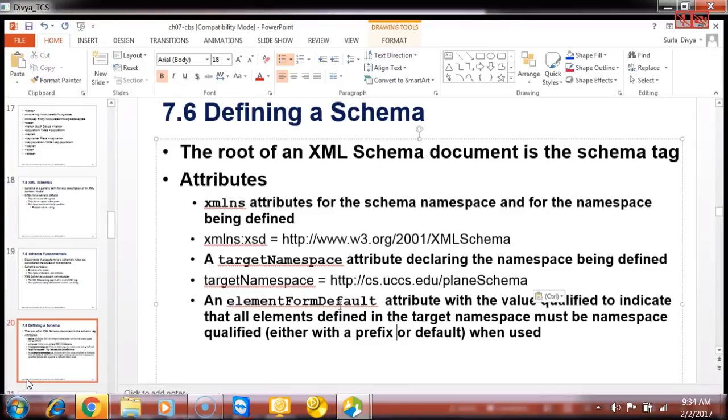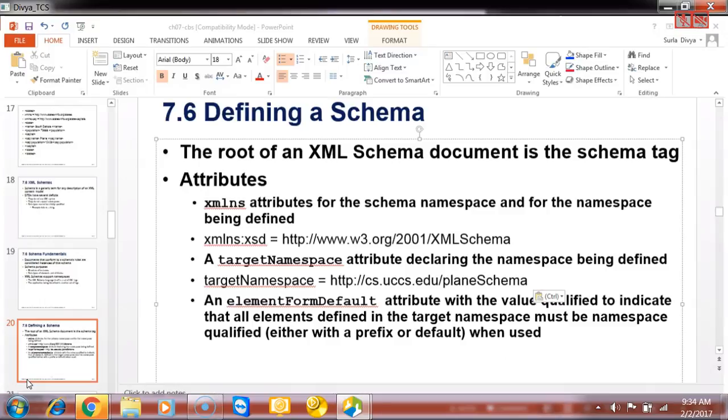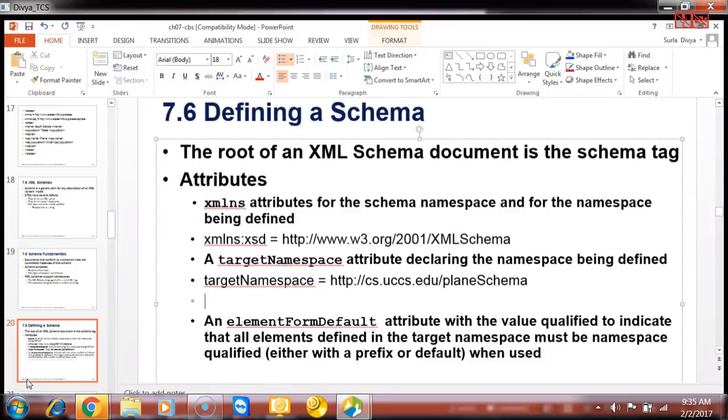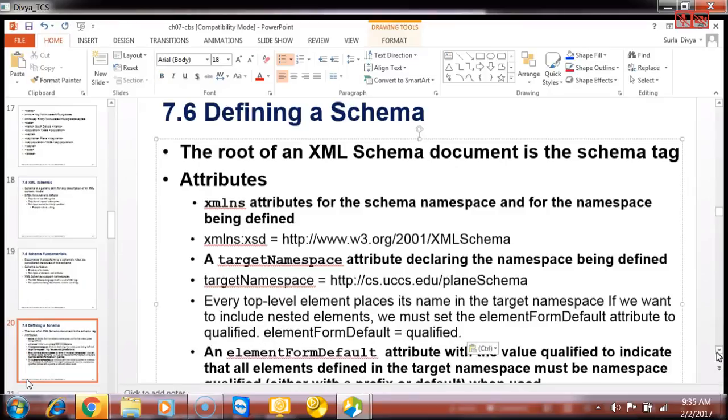So the element form default attribute with the value qualified indicates that all the elements defined in the target namespace must be namespace qualified, either with the prefix or default, when used. So here what happens, just want to add one more line.